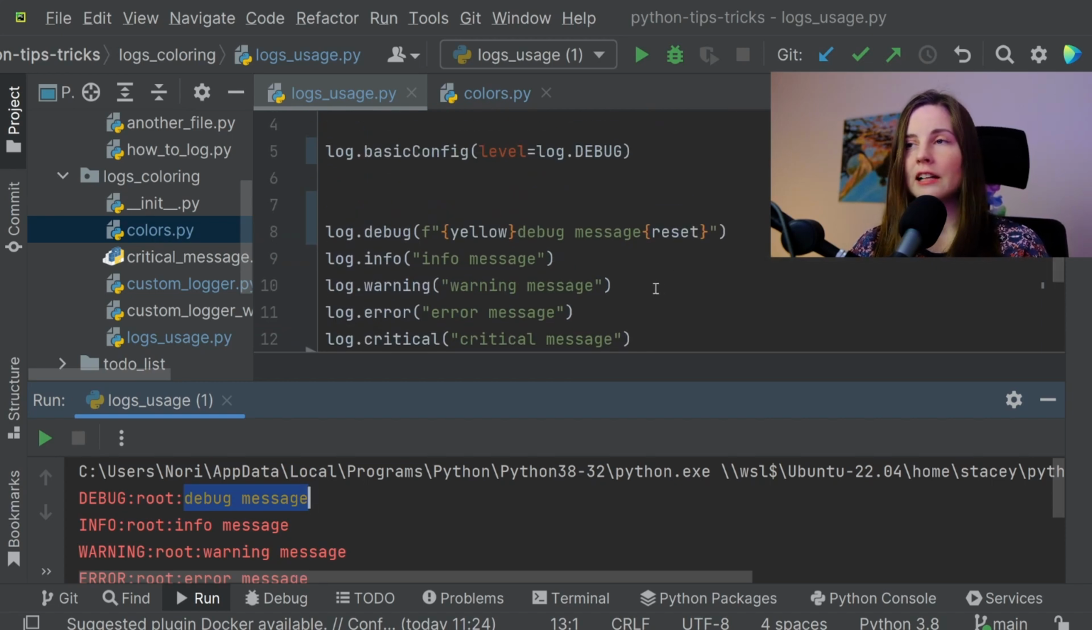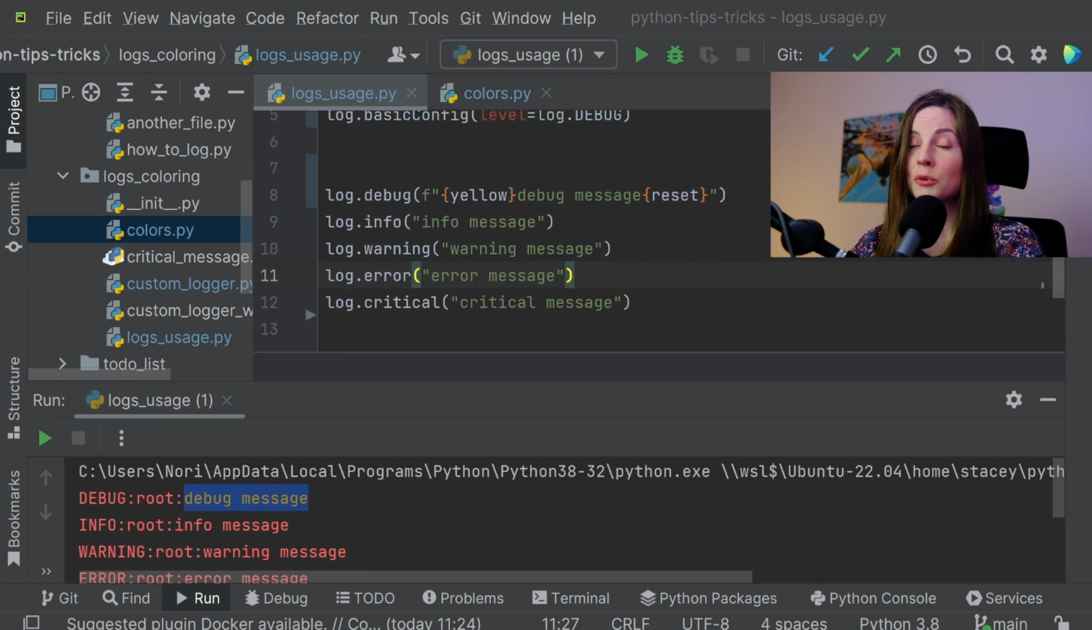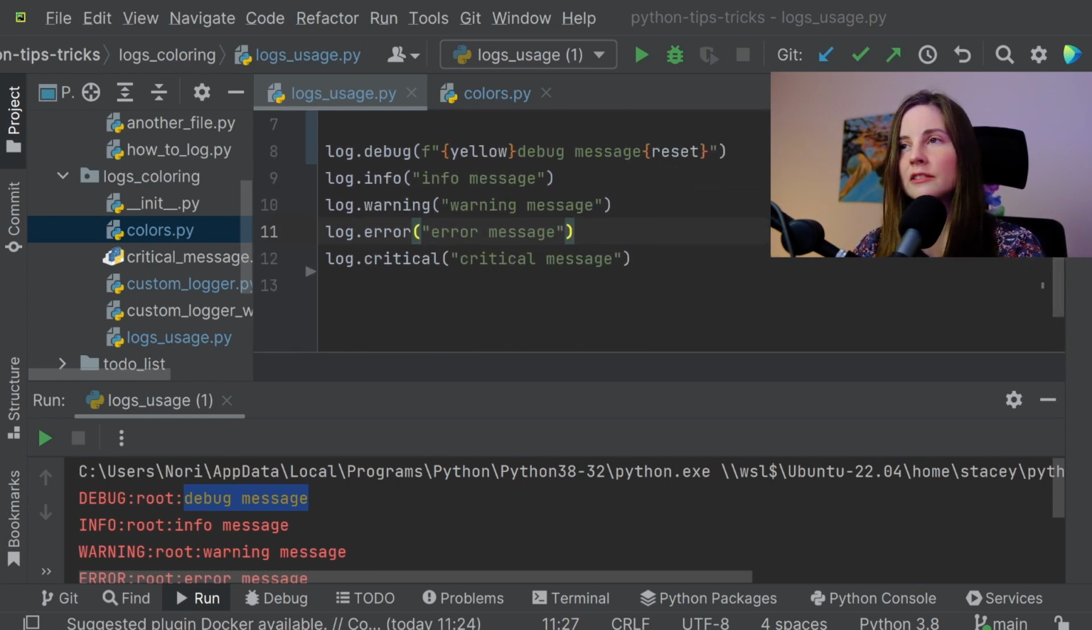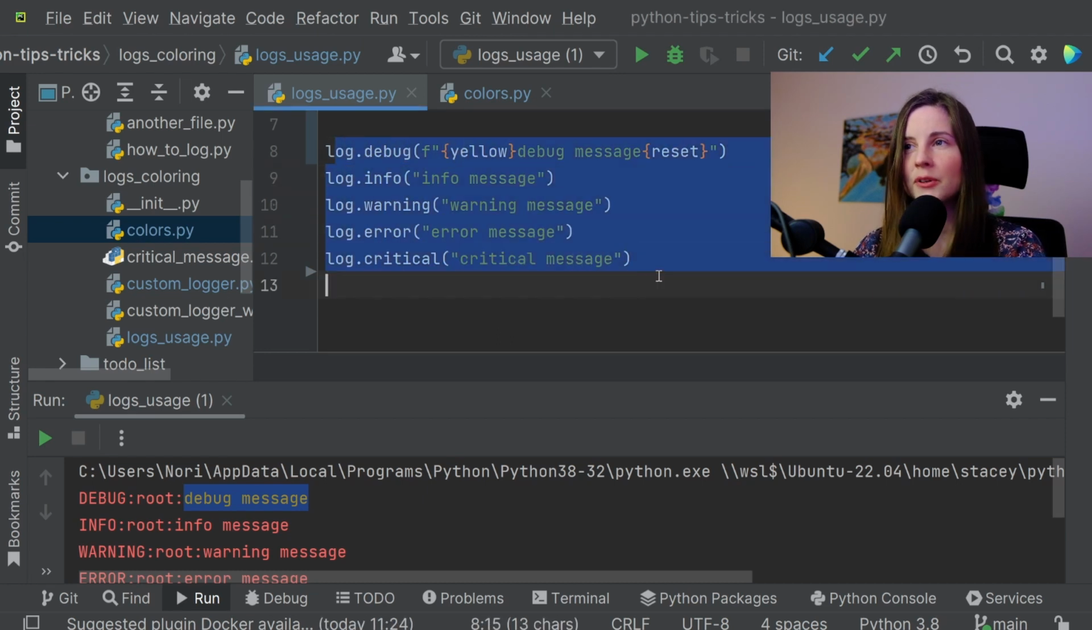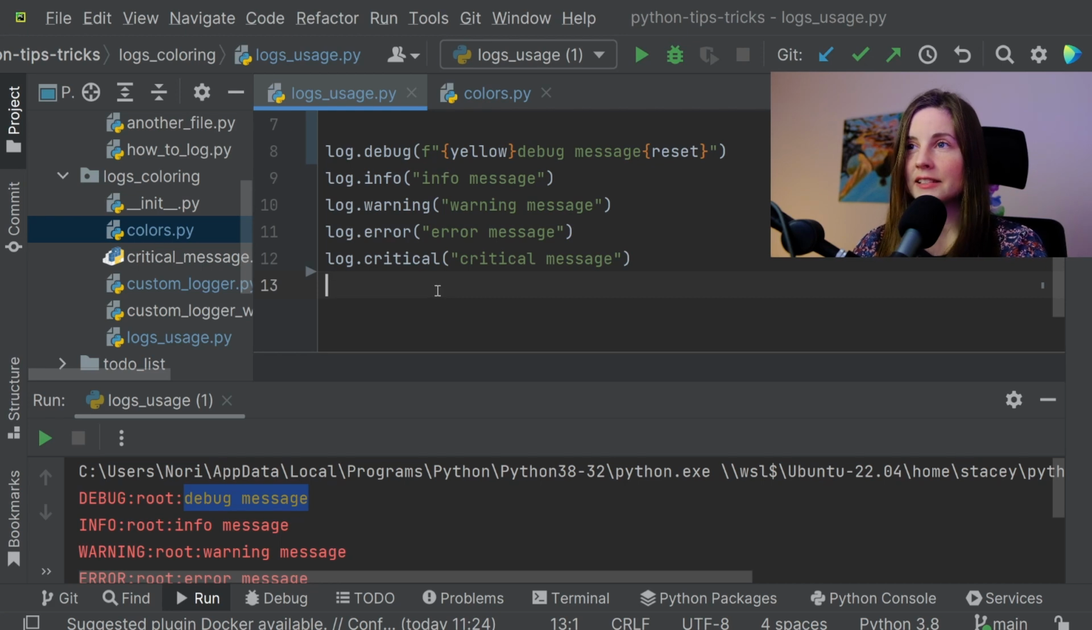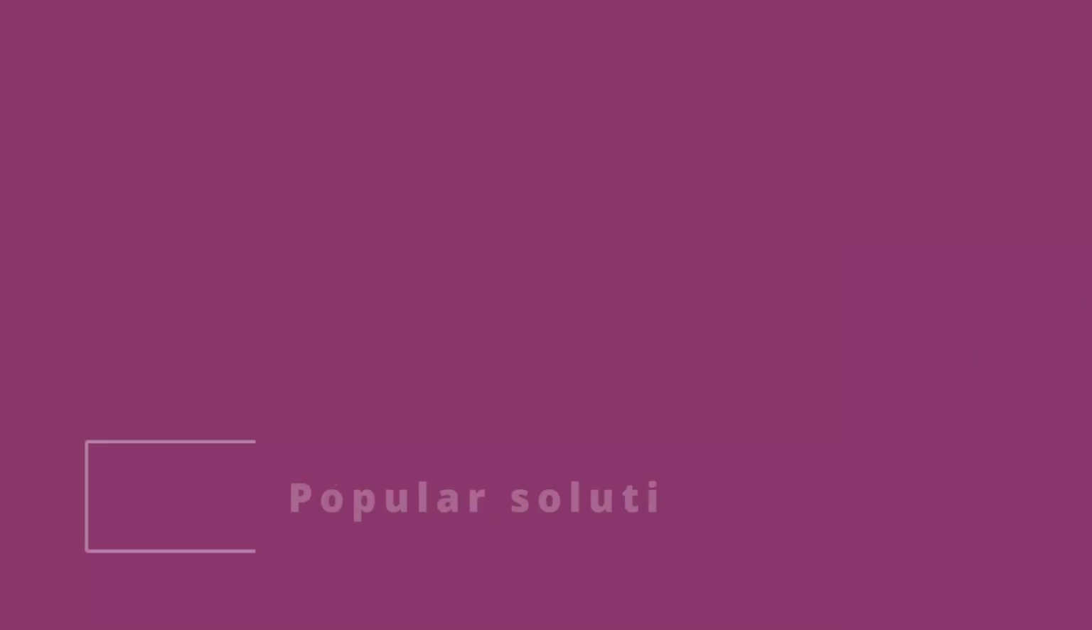We can actually color different logs this way, and this is a perfect solution if you want to color just one single log. But for coloring different levels, for example, you would have to do something more complicated, and this is what we're going to do next.